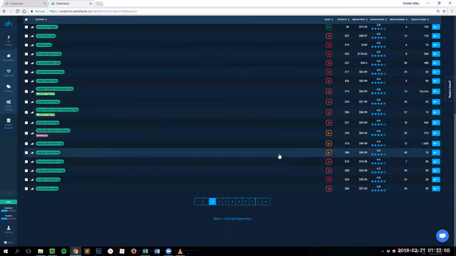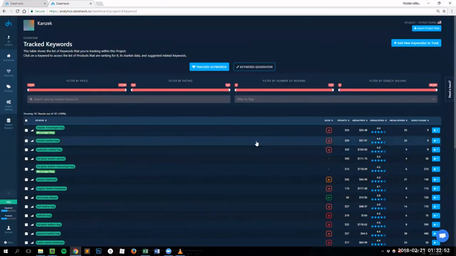So the tool will automatically check if the products I'm tracking within my project are ranking for each and every single keyword I'm tracking within the same project, of course. And voila, you're now well armed to take your Amazon business to the next level with DataHawk.